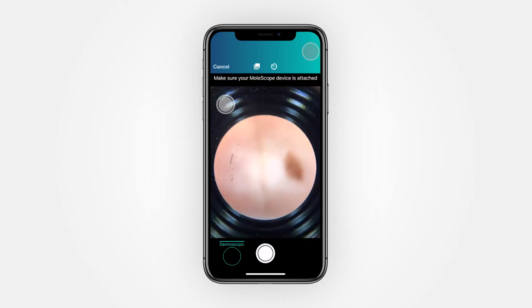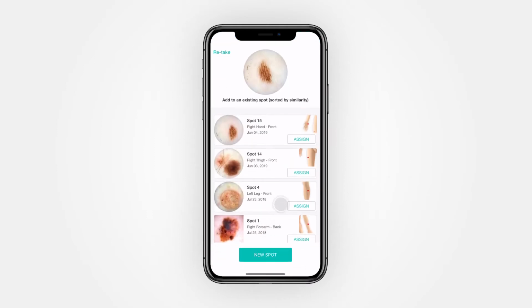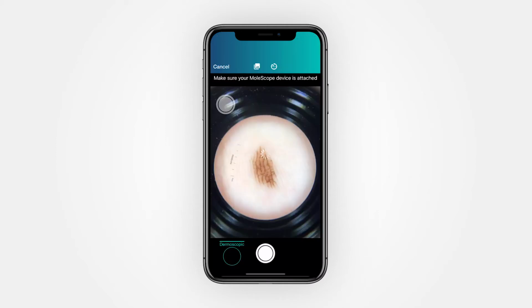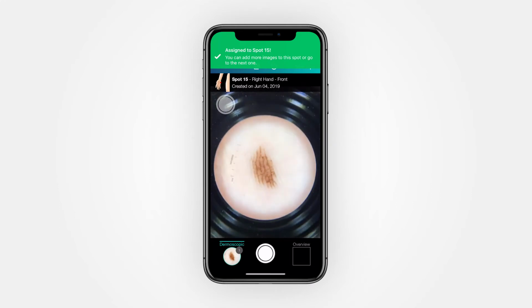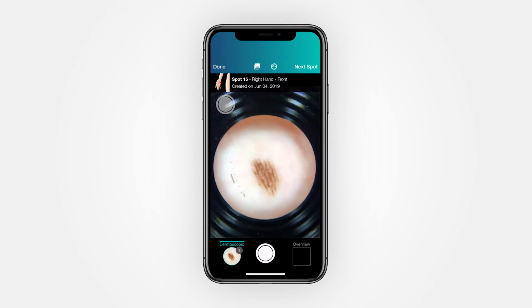Like before, you'll take your new dermoscopic image. SmartSnap will then recommend which spots look most similar. Simply tap Assign or create a new spot. Additionally, this intuitive tool lets you capture several images without changing screens. Once complete, you have the option of deleting any images you do not wish to keep.